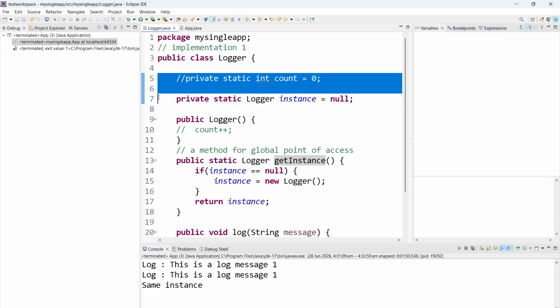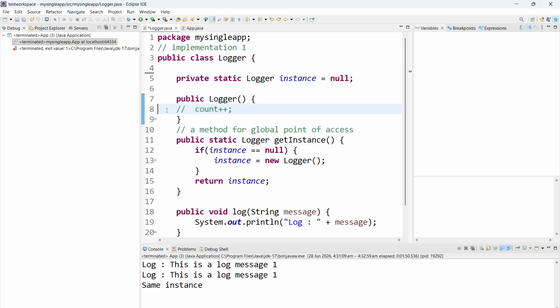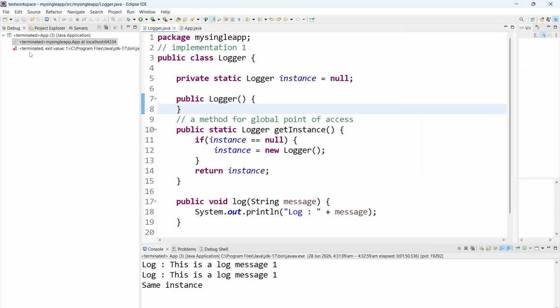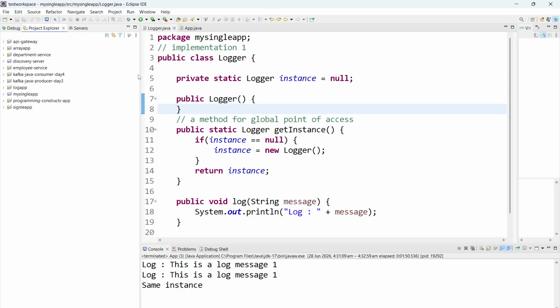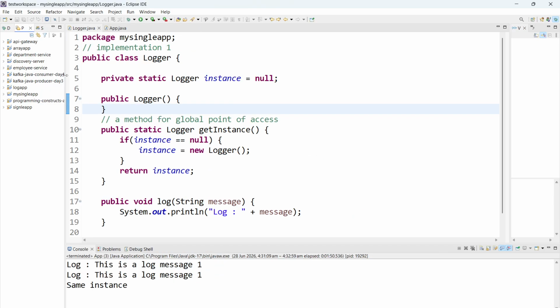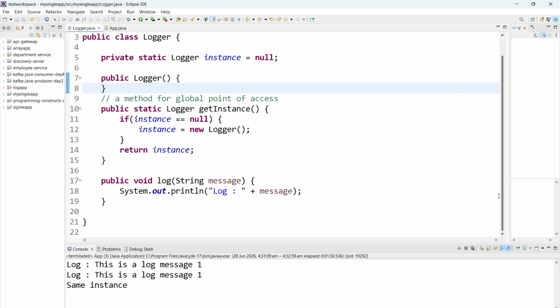Now let me clean up the code because we already found a much better implementation of this particular thing, right? Now let me go back to the normal implementation, which is the second implementation of the logger class.